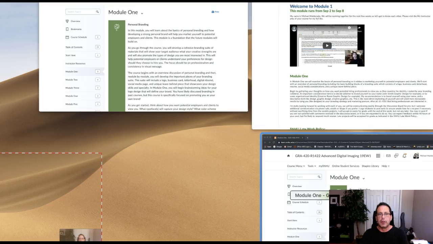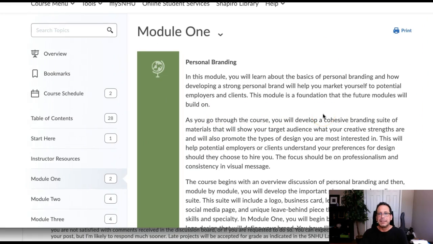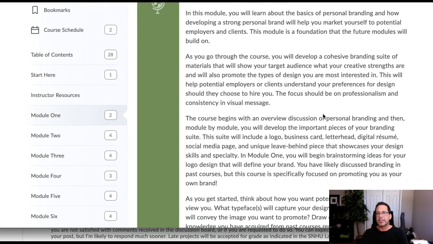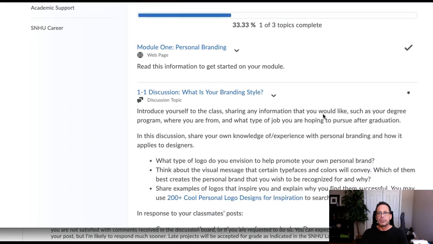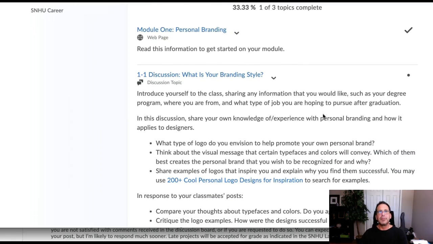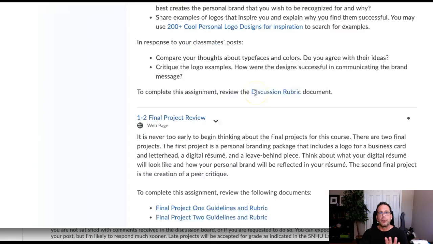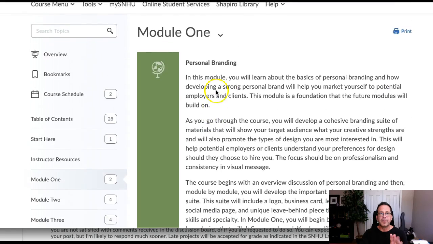So in this module, we introduced the whole idea of personal branding and what we're working towards as graphic designers who are approaching graduation and contemplating introducing themselves to the professional hiring arena associated with the design industry. So what we're going to do is I'm going to go through this presentation here in Module 1.